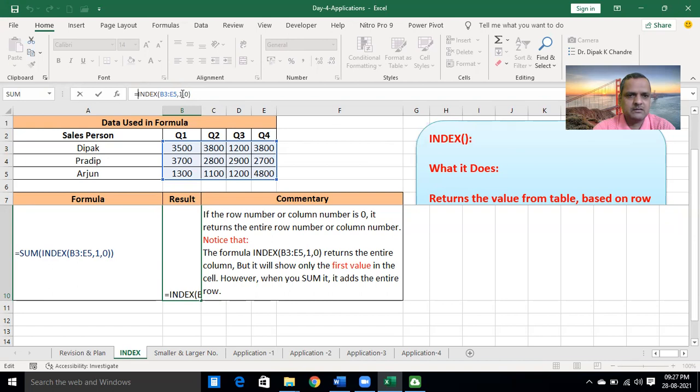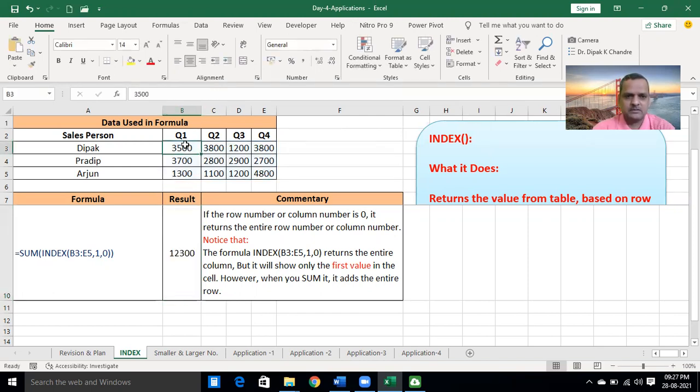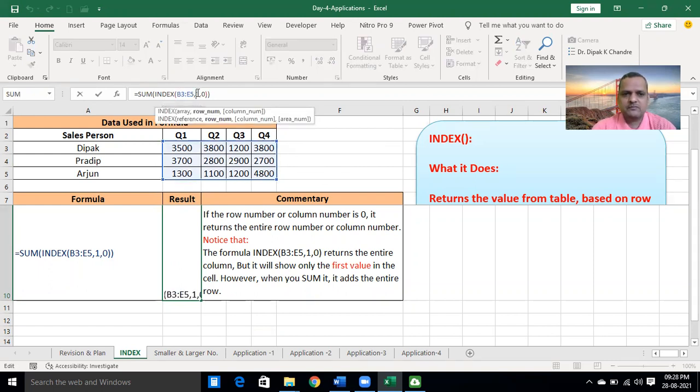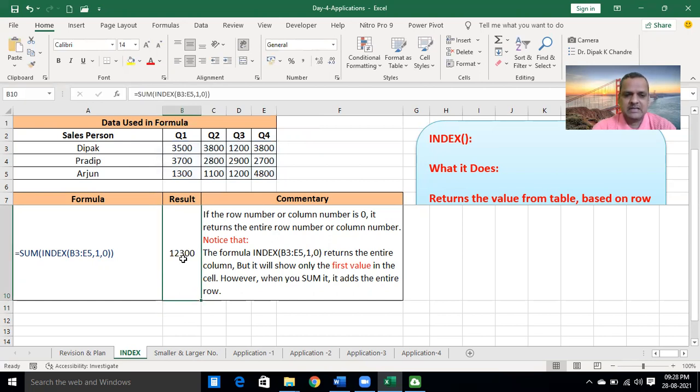But if we write here a SUM function and then complete it again, then SUM means the sum of this row number. See here, the output is 12,300. How does this output come? Here the row is the first row, column number 0, row number first. So the output 12,300 is a summation.